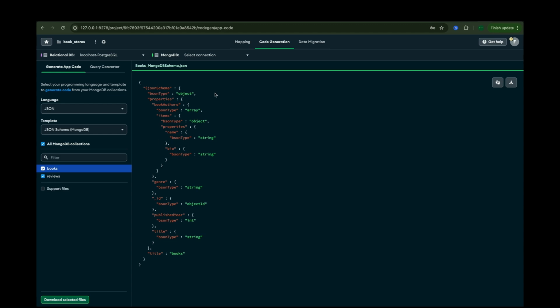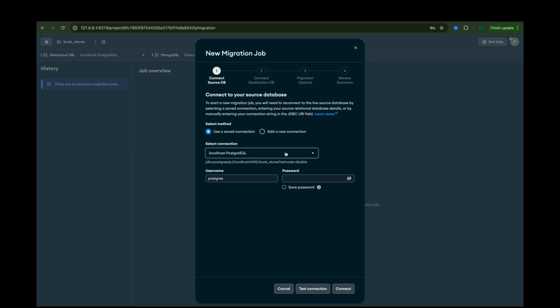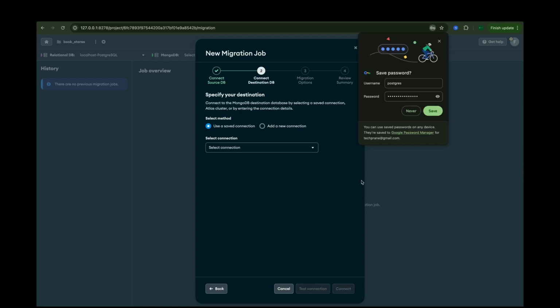Next, we'll run a snapshot migration job. Switch to the Data Migration tab and click Create Migration Job. The details should be pre-populated from your project setup. Input your PostgreSQL password. Test connection. You can see PostgreSQL database connection successful. Then click on the Connect button.